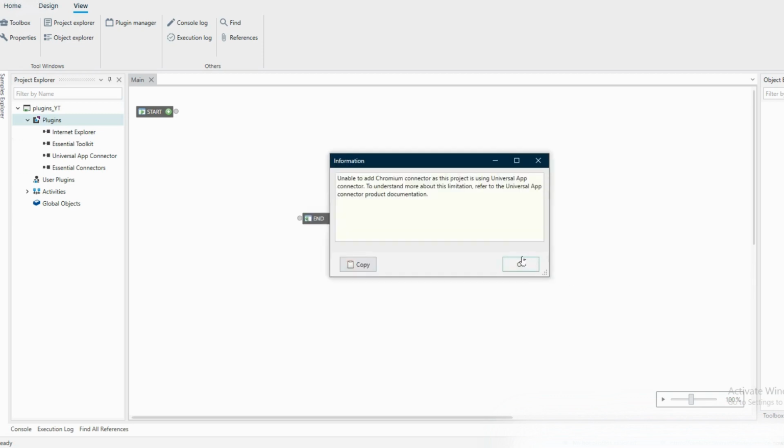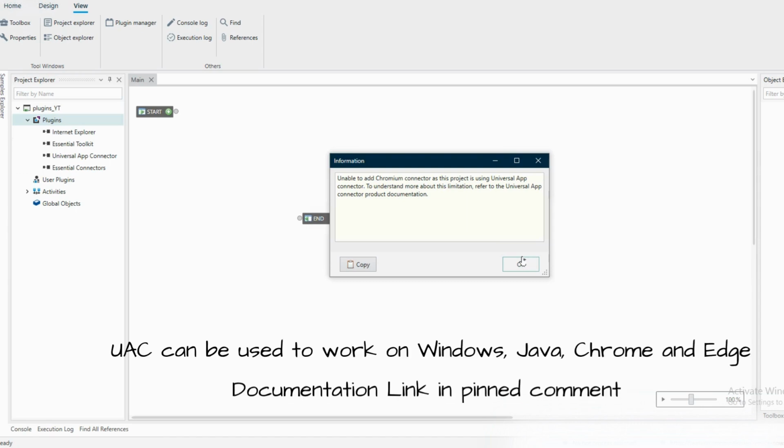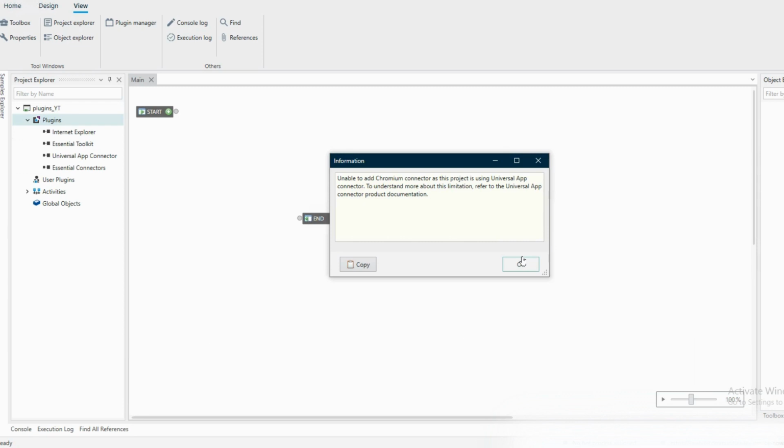As you notice, we see a message that we are unable to add the Chromium connector as this project already has the Universal App Connector. In the recent release, they have added this Universal App Connector, which is a single connector to interact with 4 different applications, that is Windows, Java, Chrome and Edge. Rather than having 4 different connectors, we have the single connector, which is Universal App Connector. As we are trying to re-add the same, which is part of Universal App Connector, we see this message.